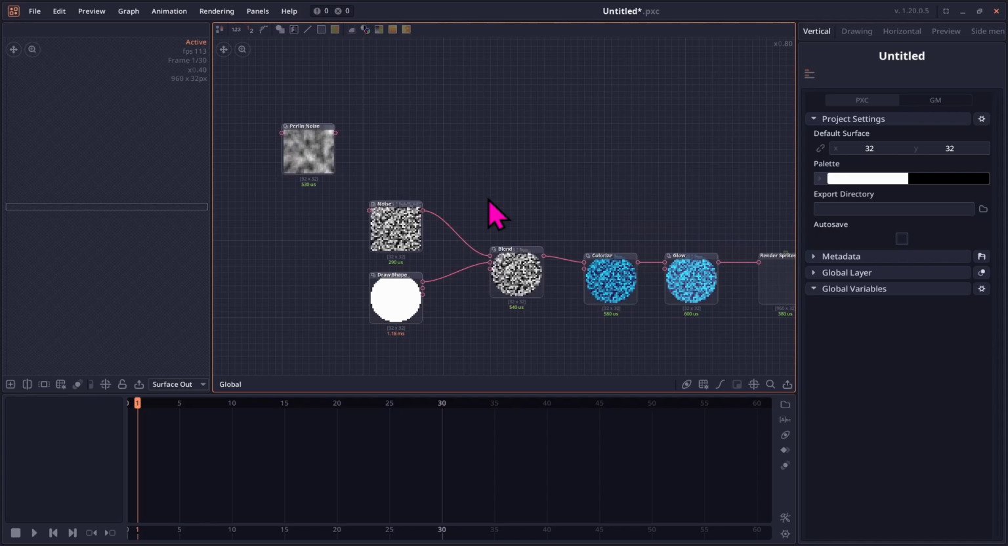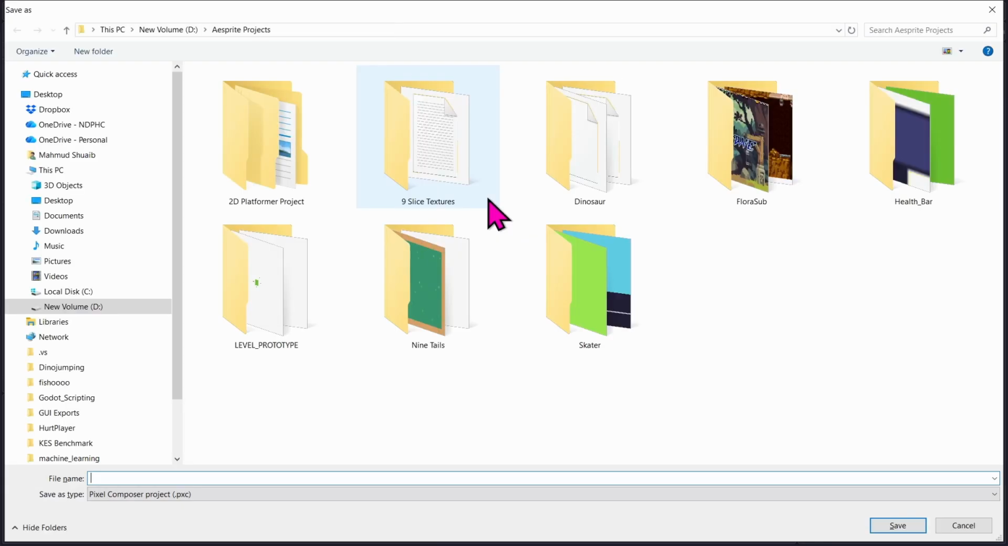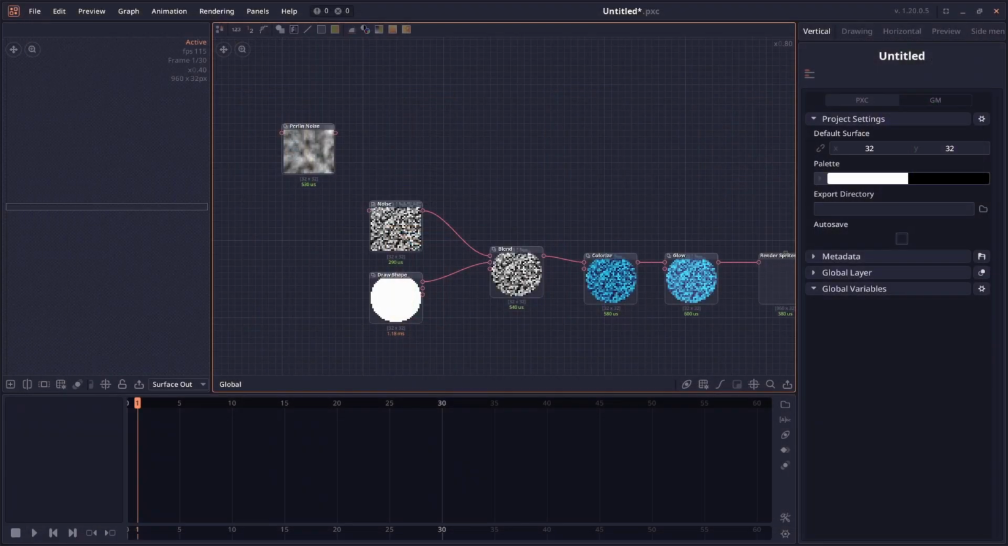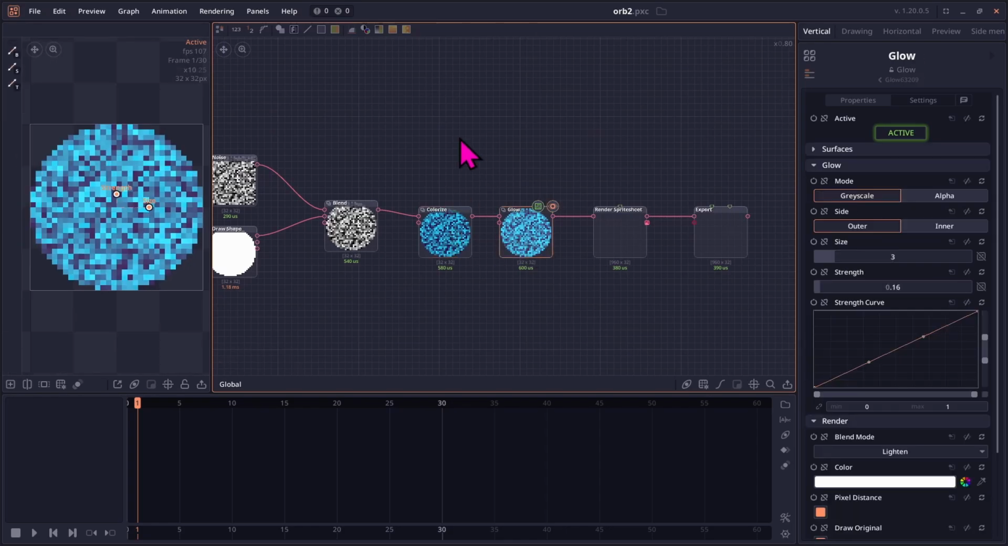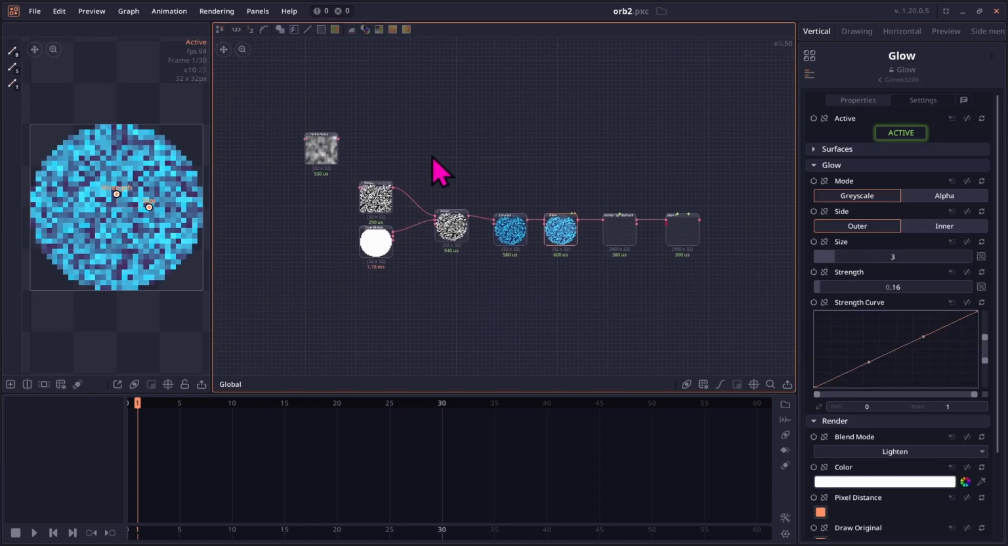So how can we improve this, right? So what we also need to do quickly is to save this. And I'll save that as orb2, like so. So I have my project. I don't want to lose my project after working so hard to create a supernatural glowing magic orb. All right. So now that we've created this orb, how can we improve this?